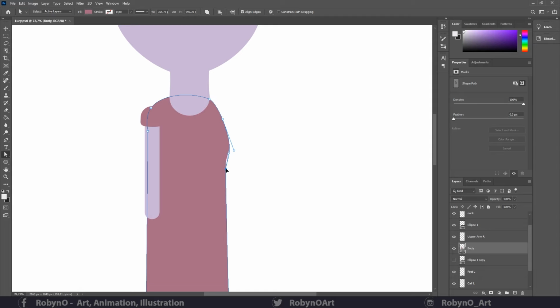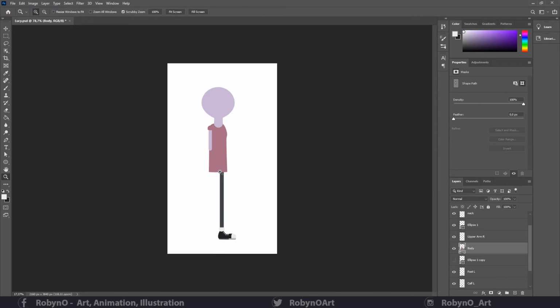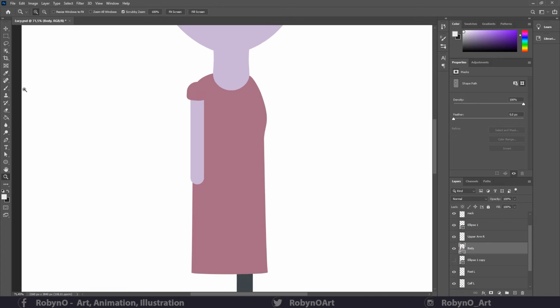Giving her a bit of a chest area here. Don't want anything too big, nothing ostentatious. And I'm just going to make that sleeve a little longer.